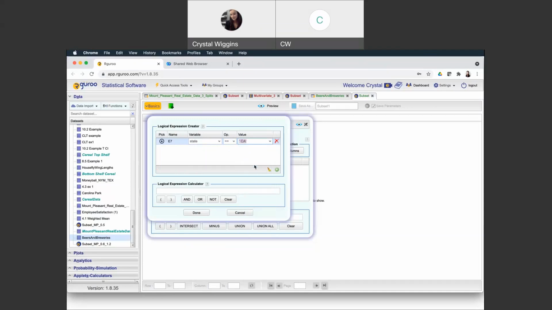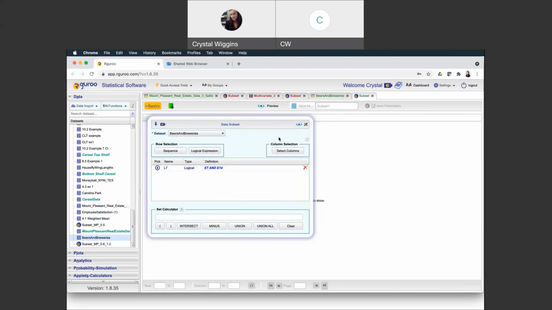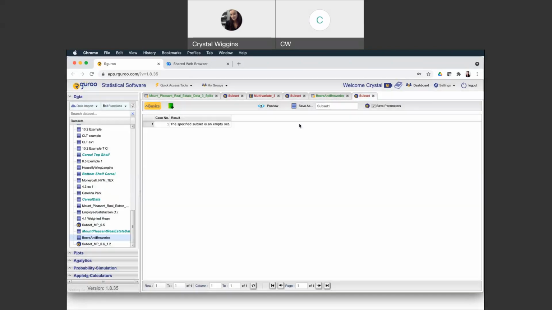Now I also need Pennsylvania, so we're going to create another expression with the state variable equals, and I'm going to find Pennsylvania. Now I need both, so again, we're going to create an and expression. So the down arrow of the first one, and down arrow of the second one, done, verify, eyeball. Oh, it's an empty subset. That's good. I made up the states.